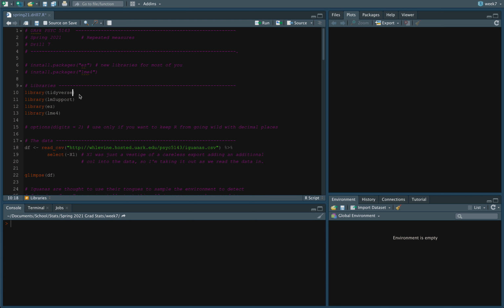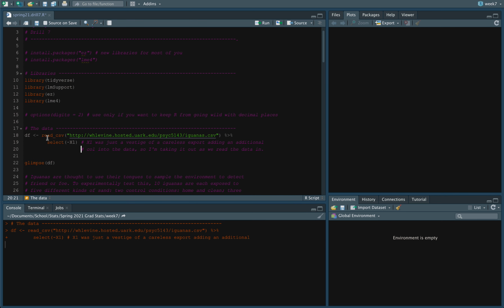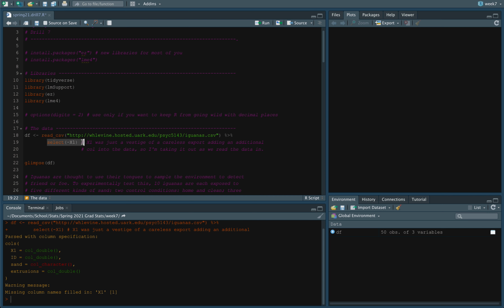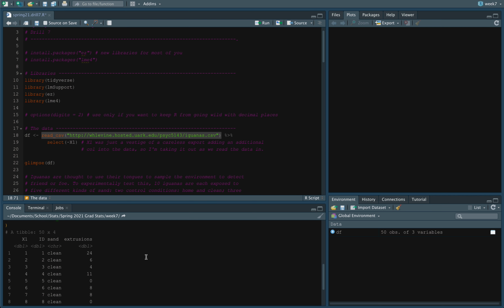But we're going to have, as always, tidyverse, then run LM support, Easy, and LME4. I've already run them, so they won't run. The reason that I have this select minus X1 or filter from this pipe is just if you read this CSV file itself, you'll notice that there's a column called X1 that was just the row numbers that was left in there when this file had been previously exported, and we just don't need that. So this is simply taking that column that we don't need out.